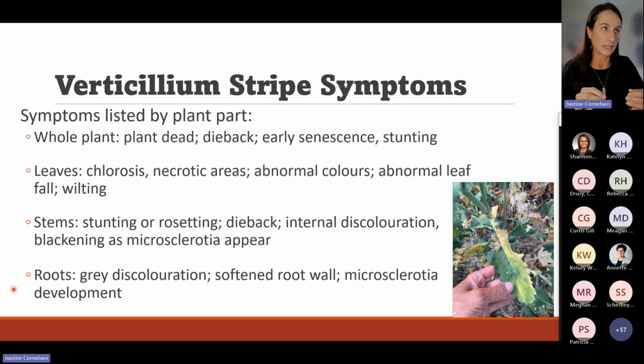Now, when we're looking at verticillium stripe symptoms within a plant, a lot of symptoms are very, very common to other stressors, environmental stressors, and other diseases. So when we look at a whole plant, when you see dead plants in the field, that can be from a whole host of different reasons. But like I said, it is something you will see verticillium do, is take that entire plant. You'll start to see them die back.